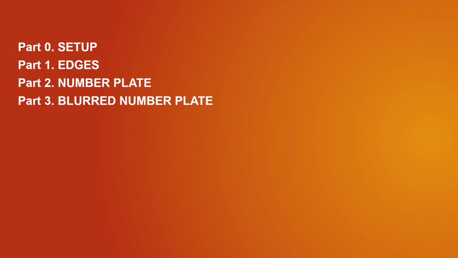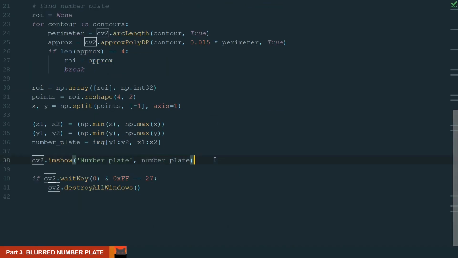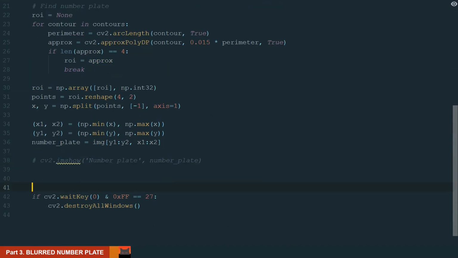In this part, we will blur the number plate. First, let's go to the bottom of the code and comment the show line. To blur the number plate, we will need to use masks. First, we will blur the image, next we will create the mask for the number plate, after that we will create a mask for everything else, and in the end we will combine everything.